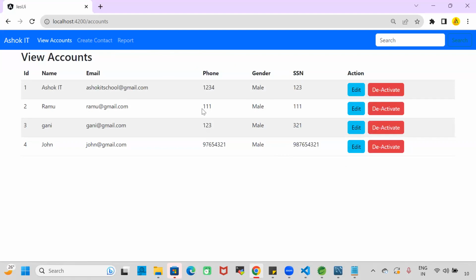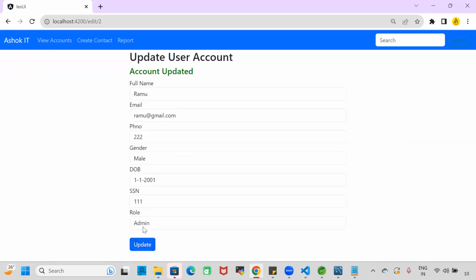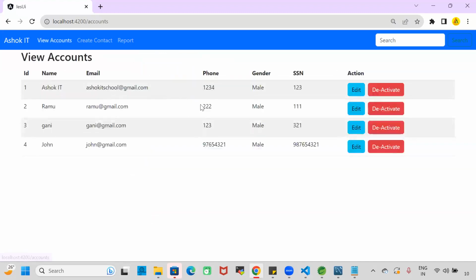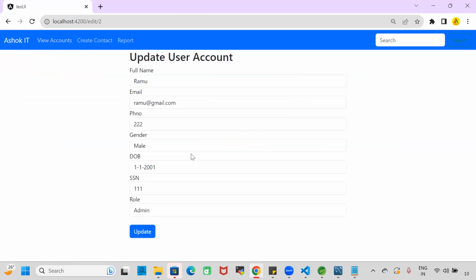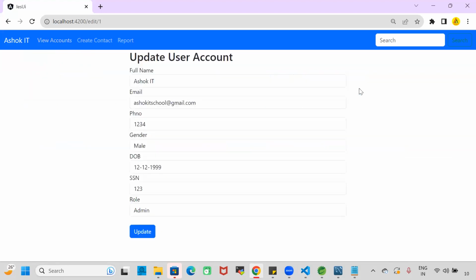Same thing can I do for Ramu? Ramu's phone number is 111. Edit that. Let me make it 222. Click on update. Ramu's phone number is updated. Ramu's SSN is 111. Let me make it 333. Update. View accounts. Ramu's SSN is updated. So are we able to edit and update the records?